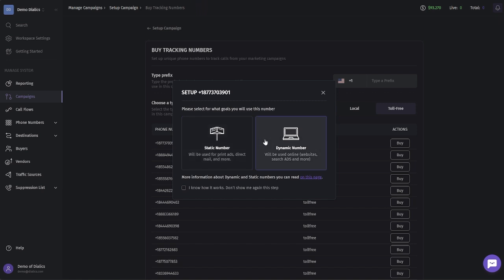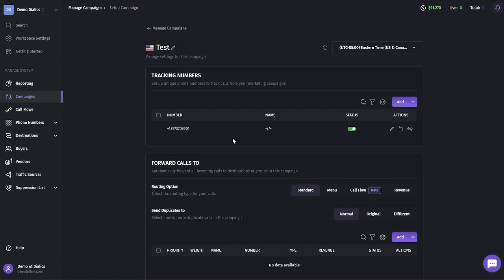Dynamic numbers are a fantastic tool for tracking calls generated by your paid campaigns. By using number pools, you can assign specific phone numbers to leads visiting your landing pages or websites, making it easy to track and analyze where your calls are coming from. This helps you understand which campaigns are driving the most conversations and allows you to optimize your marketing efforts accordingly. For this tutorial, I will select a static number, and we can cover dynamic numbers in another video. Once you've created a new tracking number, we recommend placing a test call to that number to make sure the call connects.